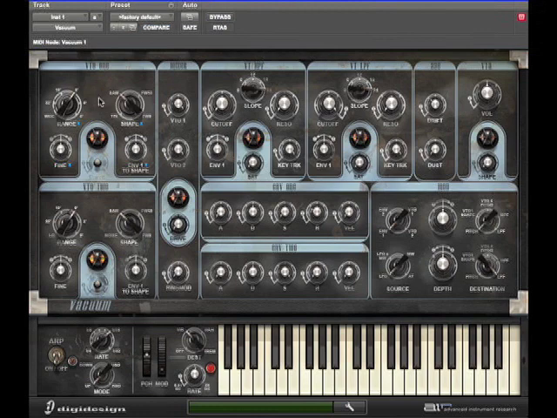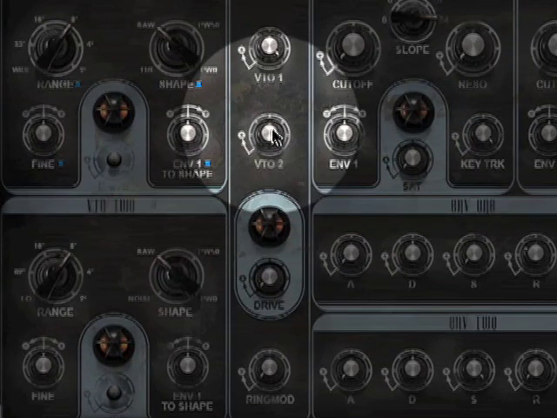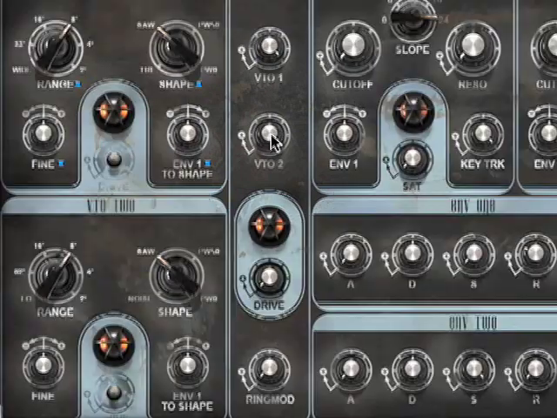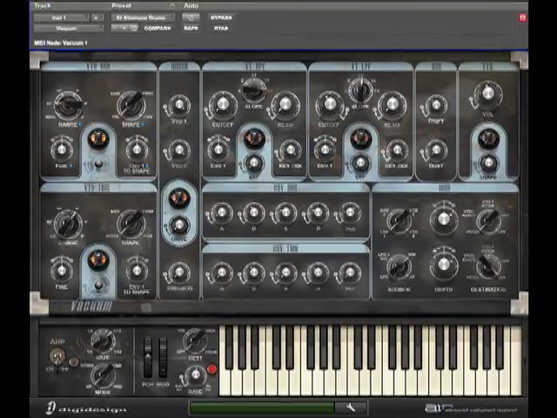So anyways, there's two different oscillators, oscillator 1 and 2. And the next part of that is the mixer here. And you can control how much of oscillator 1 or how much of oscillator 2 you want in there. You could also add a little bit of tube drive right here.